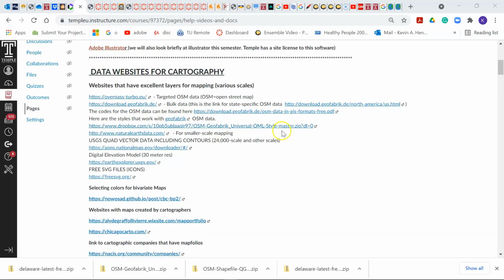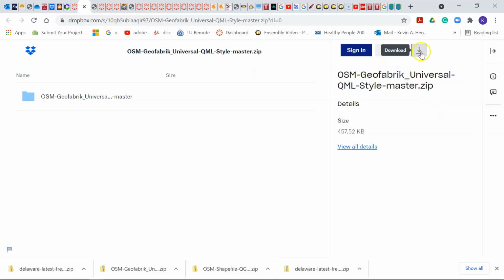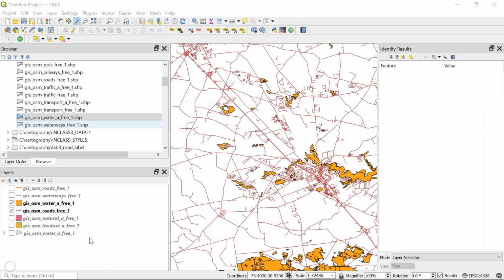It's in a Dropbox link. So if you click on this link here, you can basically just download the entire thing. And it's called OSM GeoFabric Universal Master Styles. And I've already downloaded this, and I'm going to apply them. So basically you would just click here and it's going to download them all into a zip file. Okay, so I'm going to go back to QGIS. Okay, I'm back in QGIS.